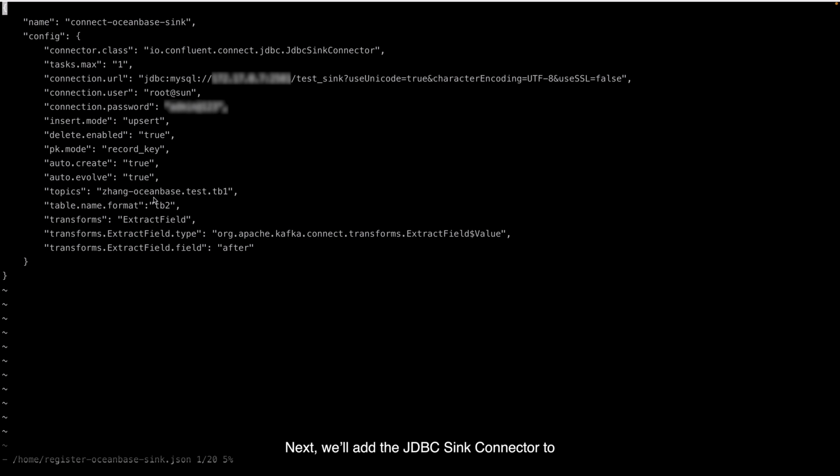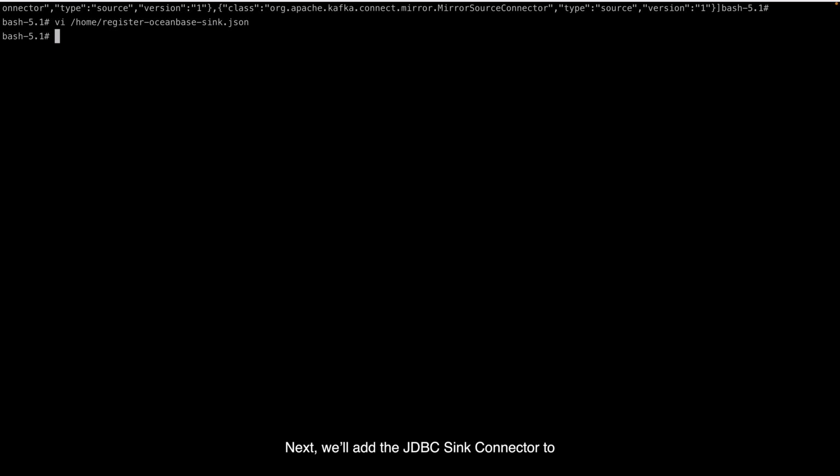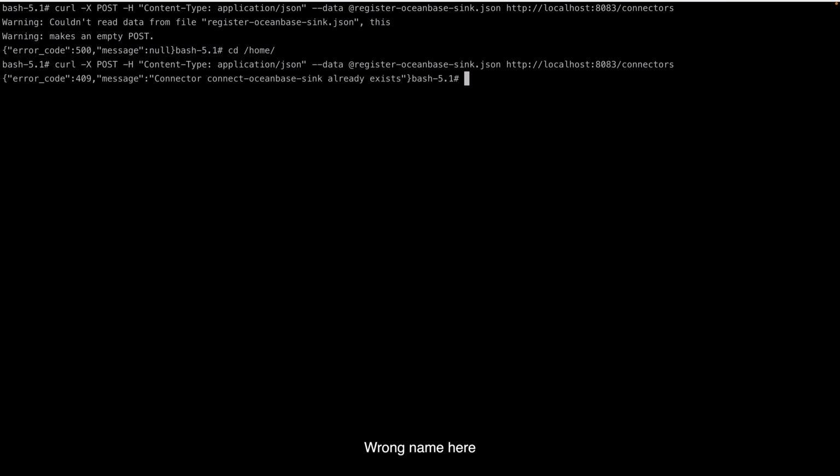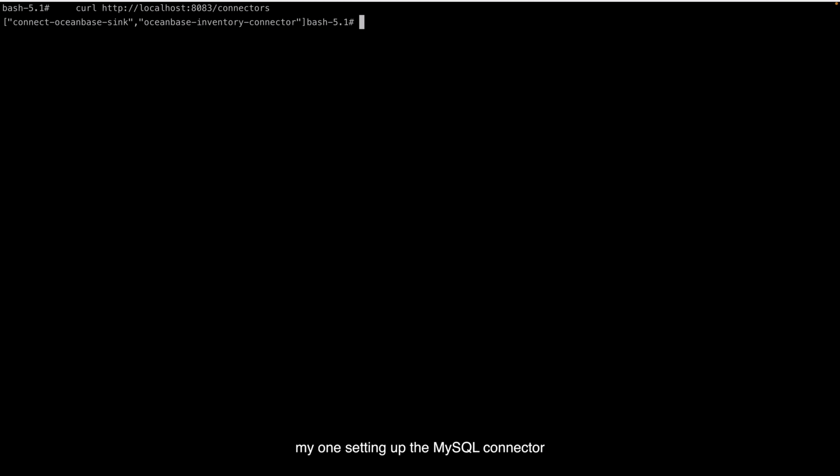Next, we'll add the JDBC sink connector to Kafka Connect. Oh, oops, another mistake. Wrong directory again. Let's change to the right one. Still not? Of course. Wrong JSON name here. Now, let's look at my sink connector. We saw it earlier when setting up the MySQL connector. Alright. We're in test sync now, and I'll show you all the data from TP2.